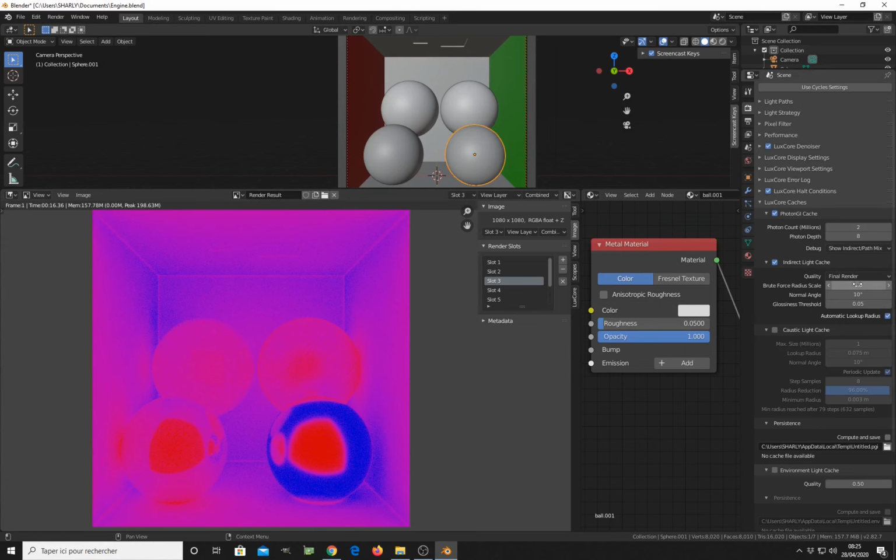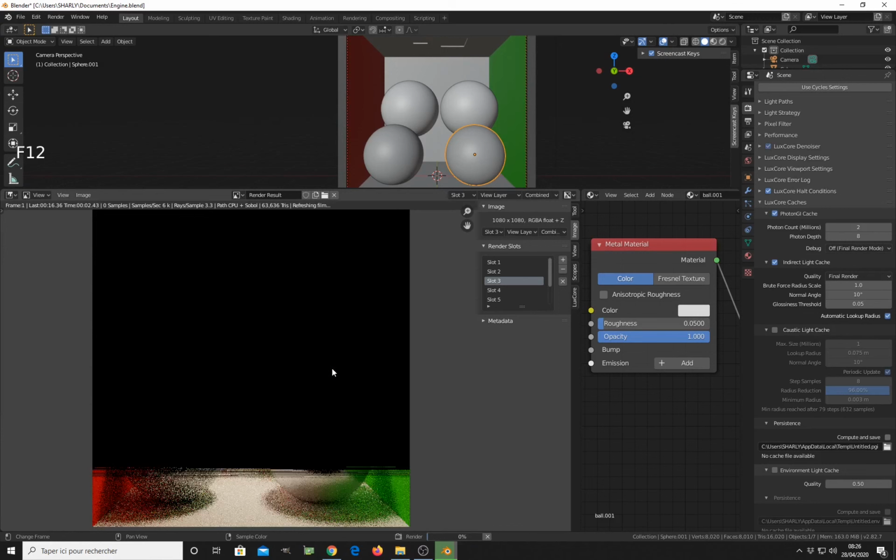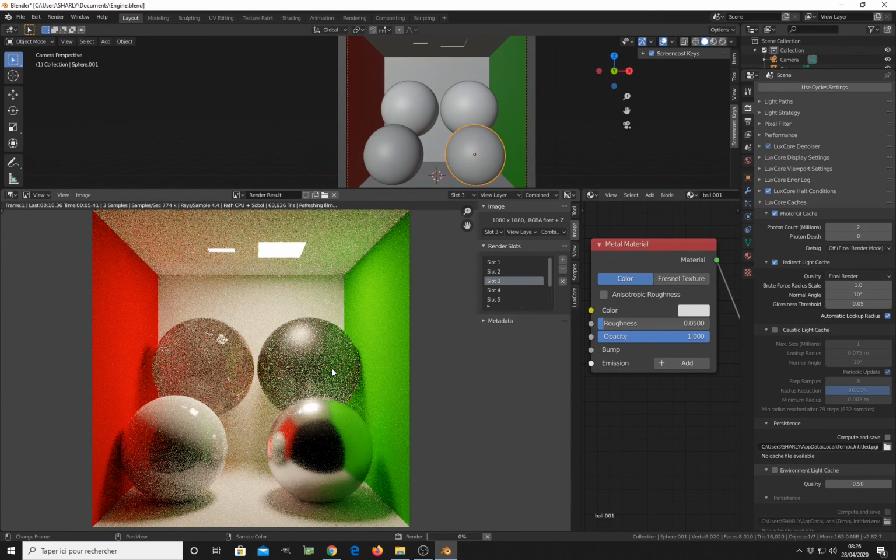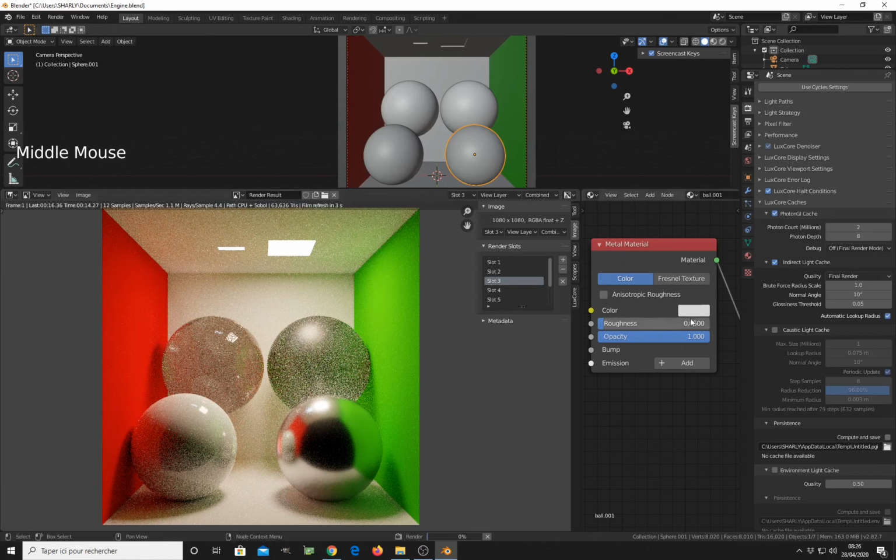By reducing this value, you get a lot of performance, but you are also more likely to get errors in some areas. If you don't get errors, you can stay at 1. Let me see. With brute force set to 1, the render will go faster and we don't have any light leak. So in this kind of situation, I can stay with 1 as the brute force radius.